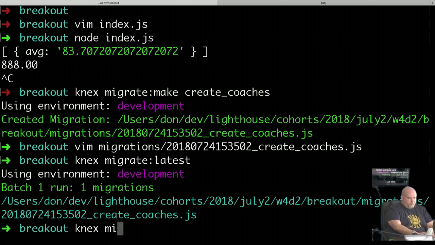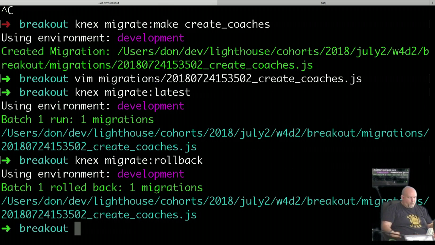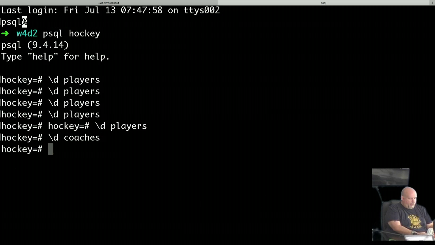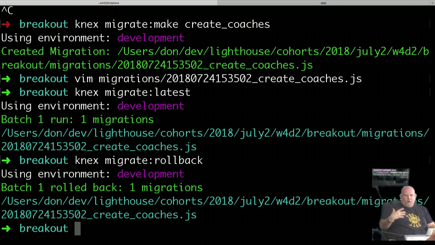And if I run migrate rollback, that's now going to run that down. And if I go to look at coaches, there is no relation coaches because it has dropped that table. So I'm able to now programmatically manage my schema instead of having to worry about the awkward syntax of create and alter table statements, which honestly suck to type out. Like, they're the worst. I'd much rather write it in JavaScript because it's easier. So migrations are really powerful.